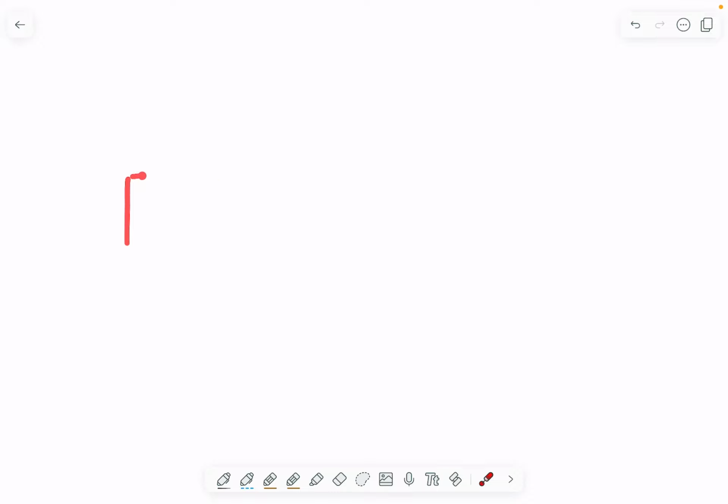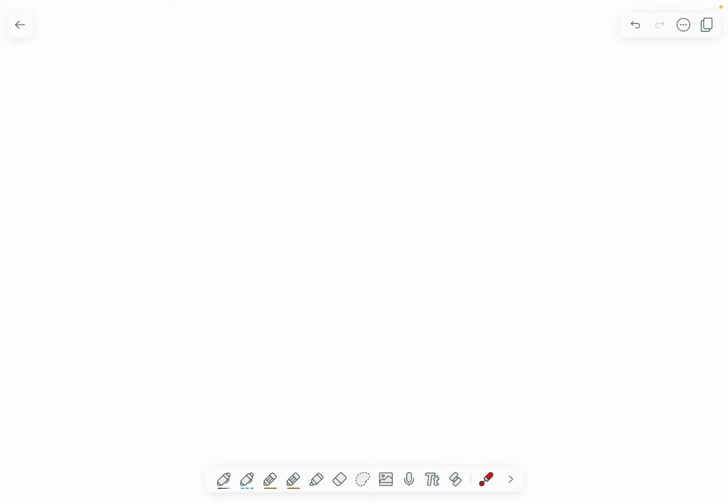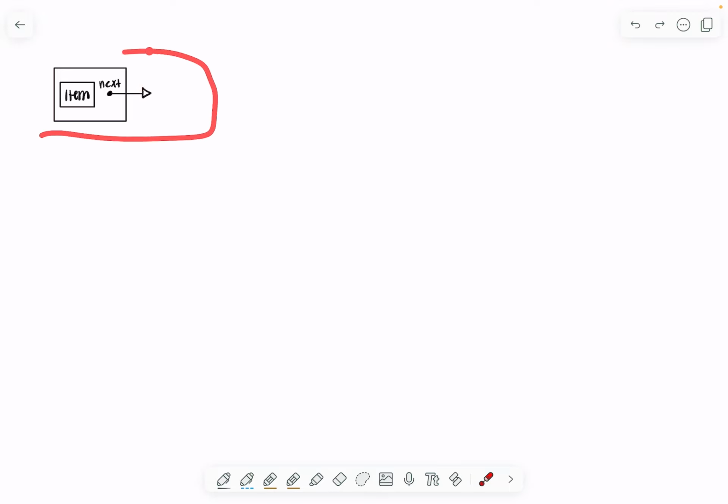A linked list is just a link of boxes. Now, these boxes, we call them nodes. So nodes are just a box that contain two things: the item that we want the node to hold and a pointer that we call next that's going to point to another node. Now, this object does not exist in Java yet, so let's actually create it.